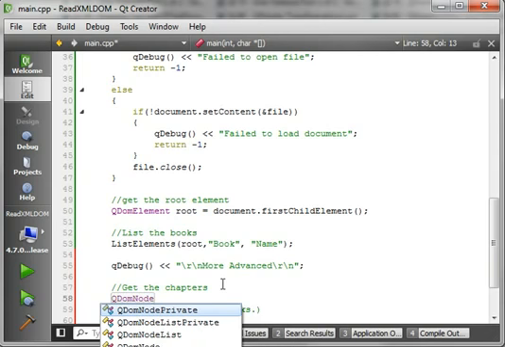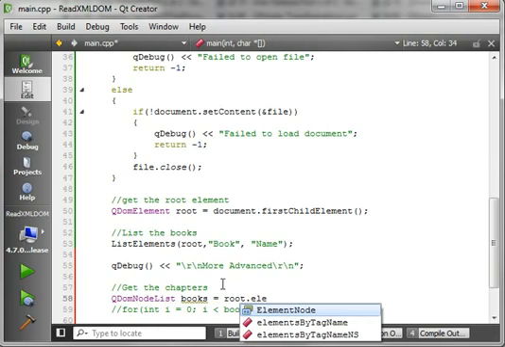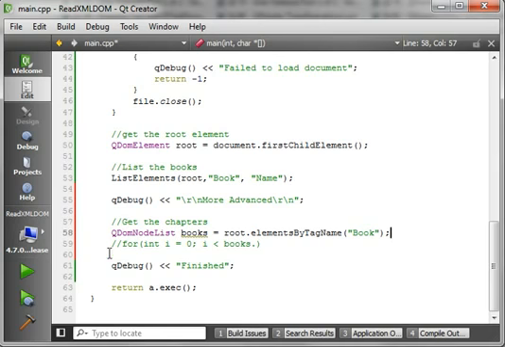So what we're going to do is get a QDomNodeList. This should look familiar because we just used it. We're going to call it books, and we're going to say root elements by tag name. So we get a list of books, and then we're going to jump into our for loop here.